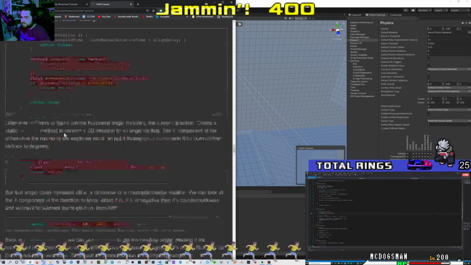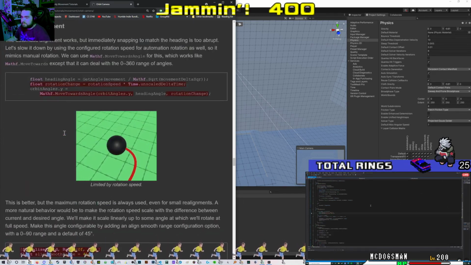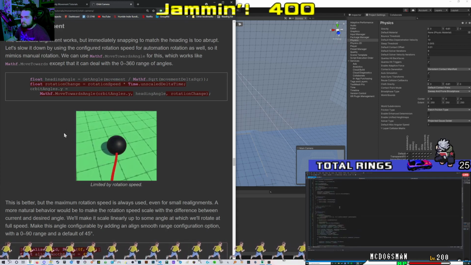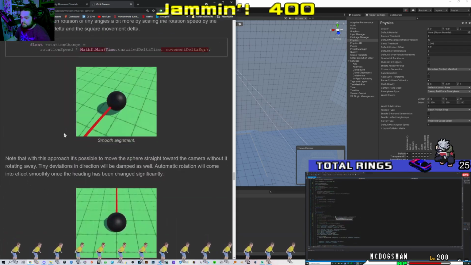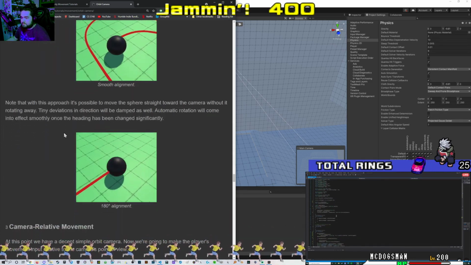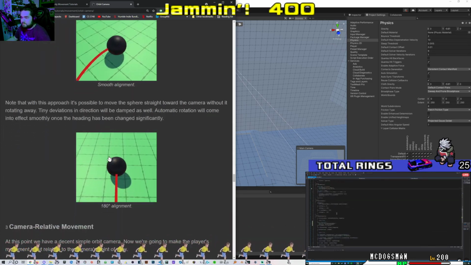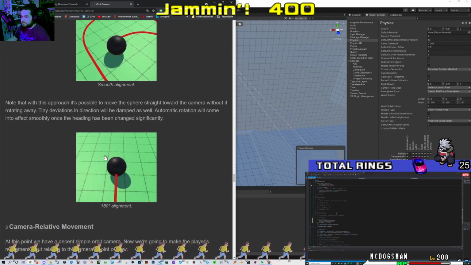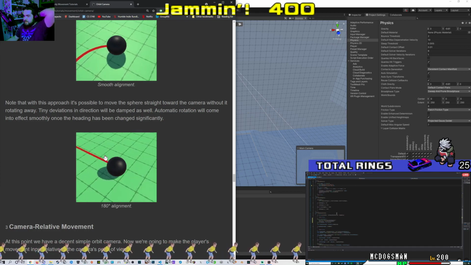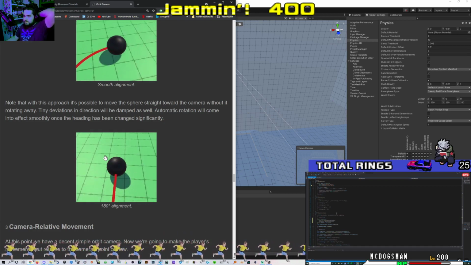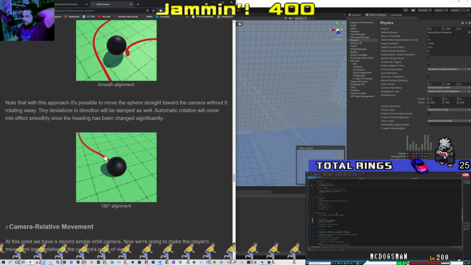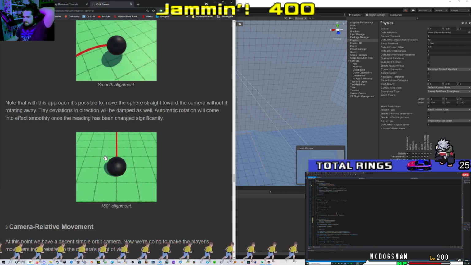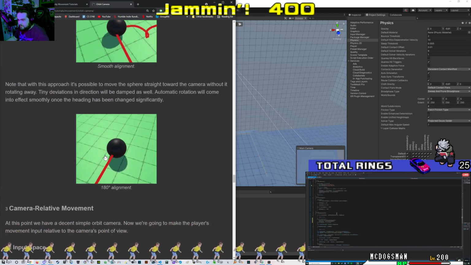I'm gonna see if he shows an example here. Oh yeah, this seems to be in line with... Oh, here, this is it. Notice that with this approach, it's possible to move the sphere straight towards the camera without it rotating away. Tiny deviations and directions will be dampened as well. Automatic rotation will come into effect smoothly once the heading has been changed significantly. So yeah, it should do that.